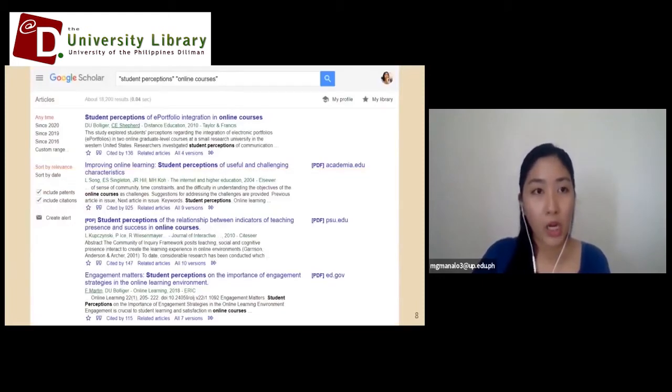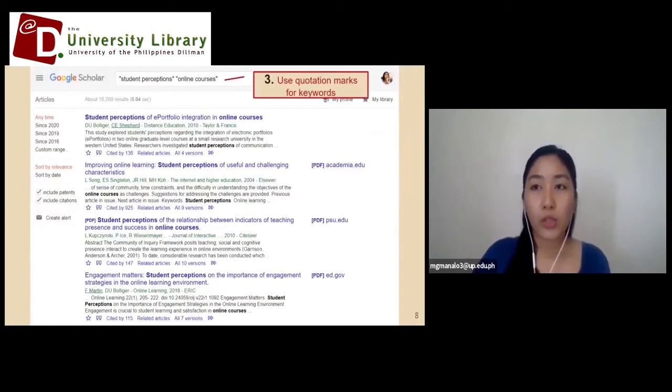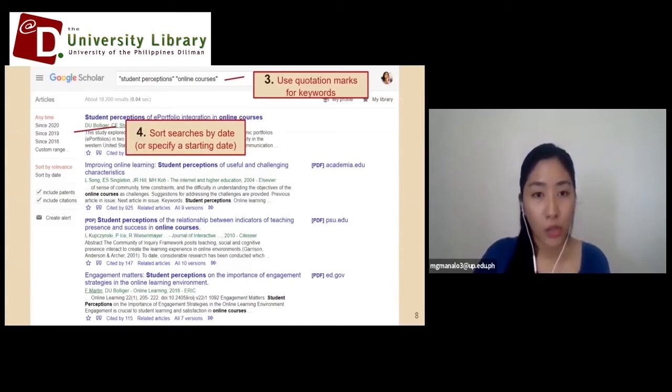So when searching in Google Scholar, you can use quotation marks for keywords. So malilimit niya yung mga results pag gumamit ka ng quotation marks. And then you can also sort searches by date. So pwede mo rin siyang i-customize. Meron dito ng custom range. And then try to look for this keywords, all versions, related articles, and then cited by, para makita mo rin yung ibang available na free versions ng article.